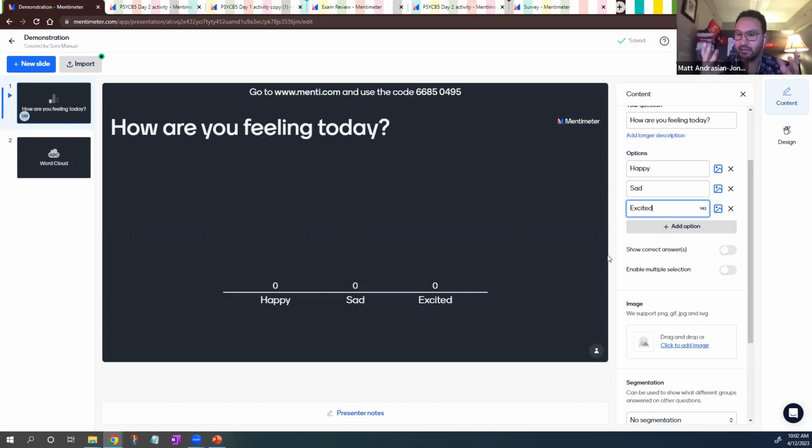Awesome. So it looks like the tool itself is fairly robust. It has a lot of different features that you can do. It's pretty easy to switch from one type of content on a slide to another. Is this the free version of Mentimeter that you're using, or is there a cost associated with it?